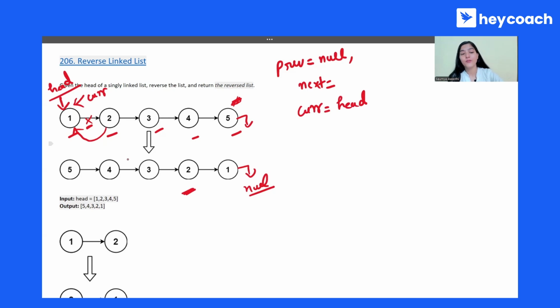Now what do we want? We want 1 to point towards null, right? Here you will see this prev node has the value null, but before making this 1 point towards null, what do we need? We need to store the address of this 2. So what we're going to do is update next to store the value of current dot next. As of now, what is current dot next? It is nothing but 2, right?